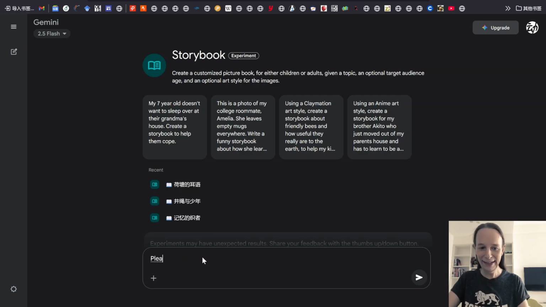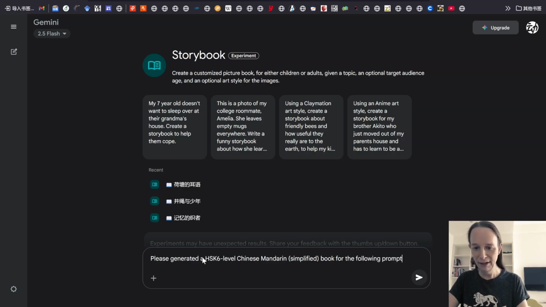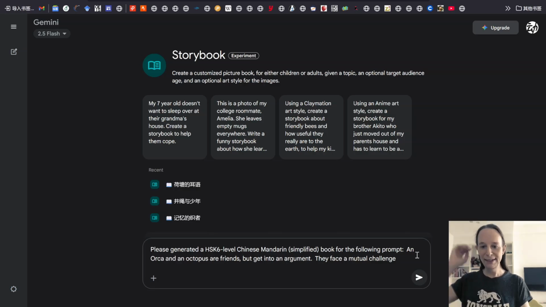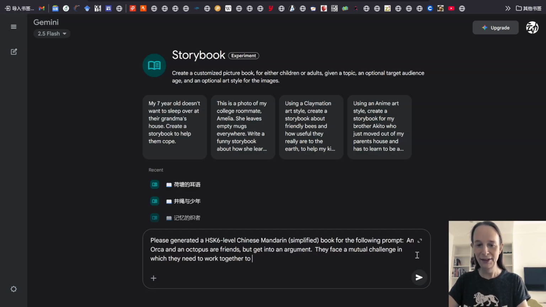So I don't know, please generate a HSK 6 level Chinese Mandarin simplified book for the following prompt. So let's make up something. I was thinking like an orca and an octopus. An orca and an octopus are friends, but get into an argument. They face a mutual challenge in which they need to work together to succeed and thereby reconcile their friendship.